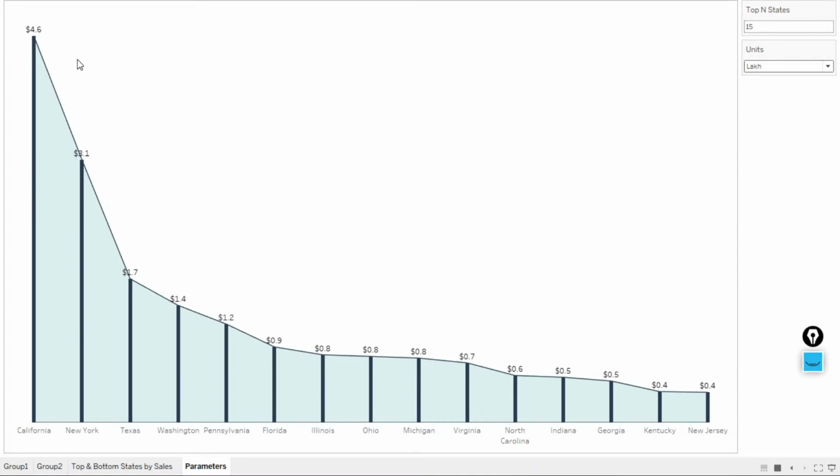If you see here, 4.6 lakh dollars have been generated in California. 3.1 lakh dollars have been generated in New York. In Texas, it is 1.7 lakhs. Washington also more than a lakh. Pennsylvania more than a lakh. Florida, Illinois, Ohio, Michigan, Virginia, all these states are very close to a lakh. But North Carolina, Indiana, Georgia, Kentucky, and New Jersey don't seem to have really good sales, but they are also falling under the top 15 states.